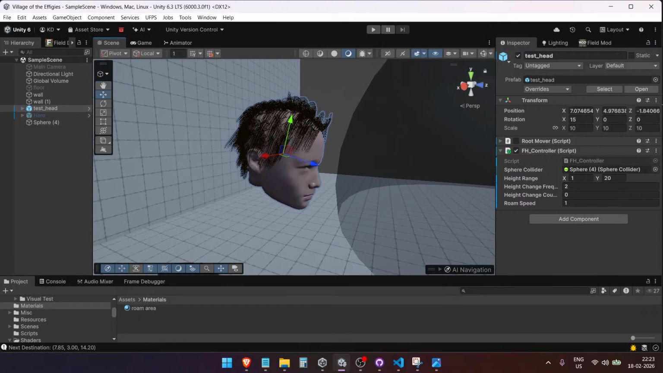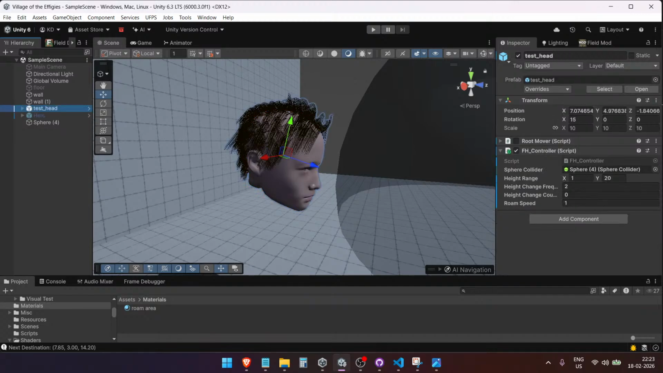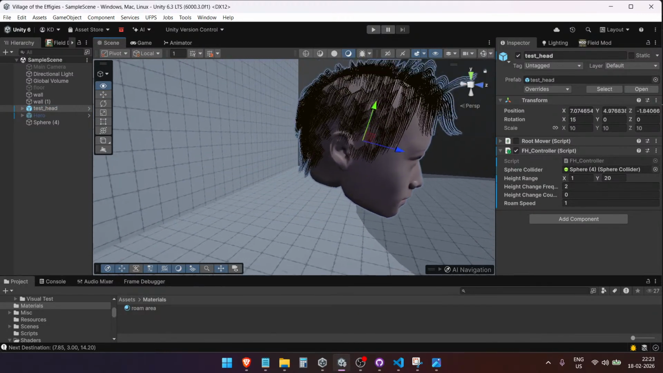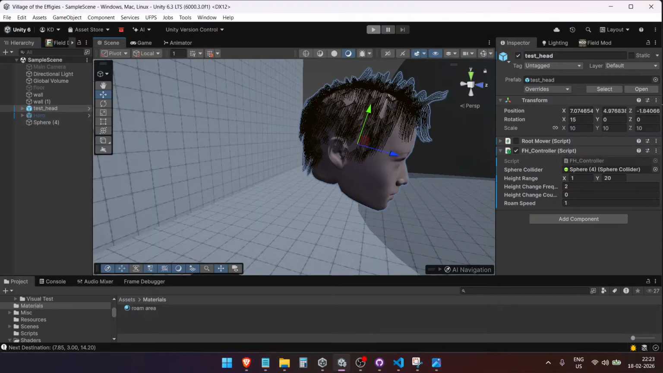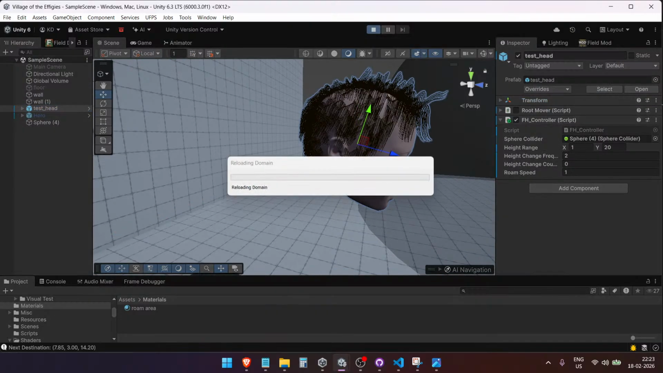Wait, why is the origin showing there? Wasn't it somewhere else? If it's there, then it's great. Yeah. Wait, why was it showing somewhere else then? I'm just gonna hit play, let's see.